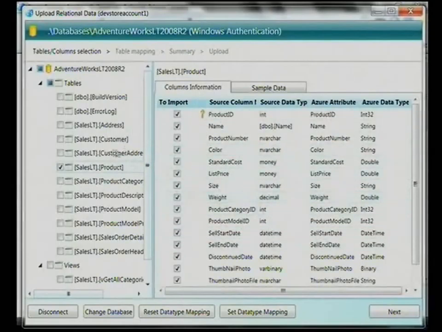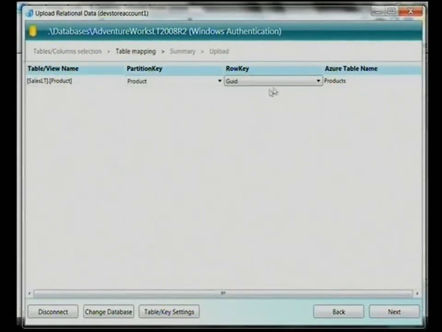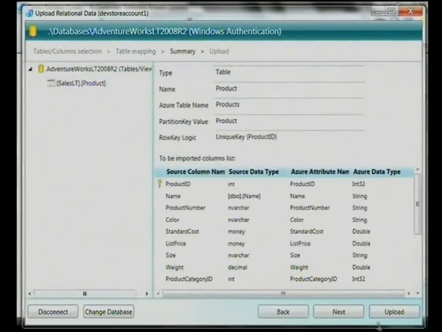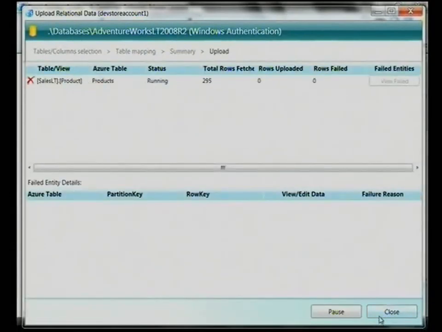And it shows all the columns that you want to import. And I can just go in and do next. And I want the row key to be, let's say, the same as product ID. And hit next. Upload. And straight away, it starts uploading all my data from a relational database from SQL Server.